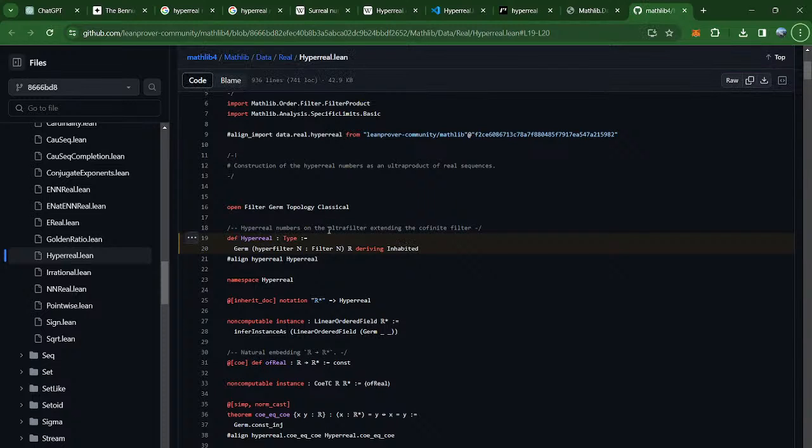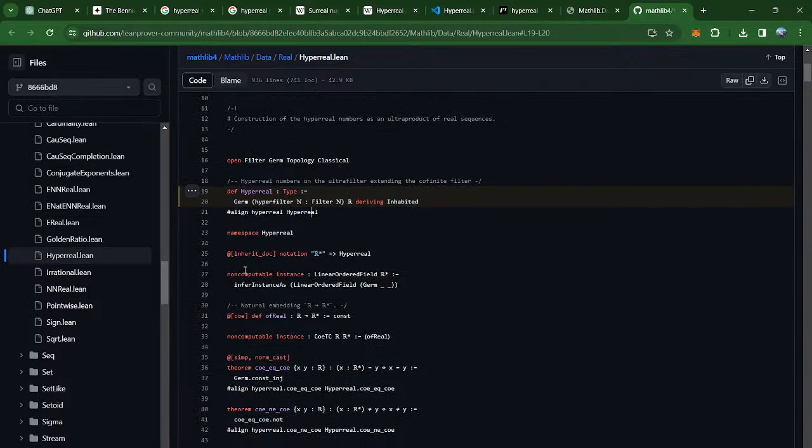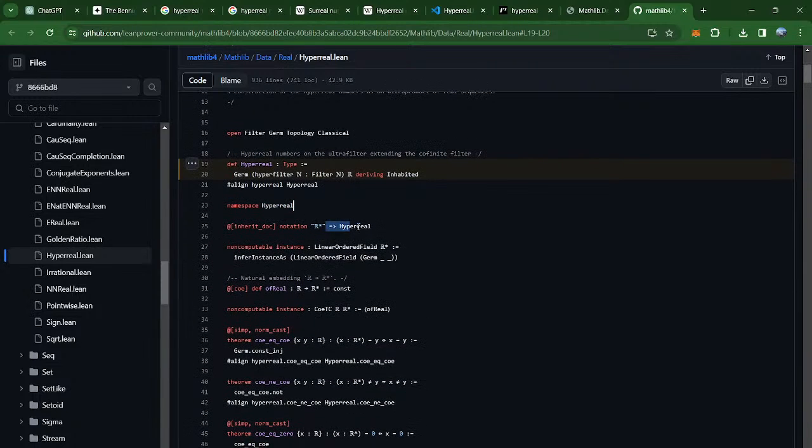Hyperreal numbers on the ultrafilter extending the cofinite filter. We're not going to talk about filters today. Not important for now. Deriving inhabited. Align Hyperreal to Hyperreal. Then you create a namespace for Hyperreal. I think the align is in the transition from Mathlib 3 to 4, where they changed the conventions. For one thing, they went from lowercase to upper. Interesting.